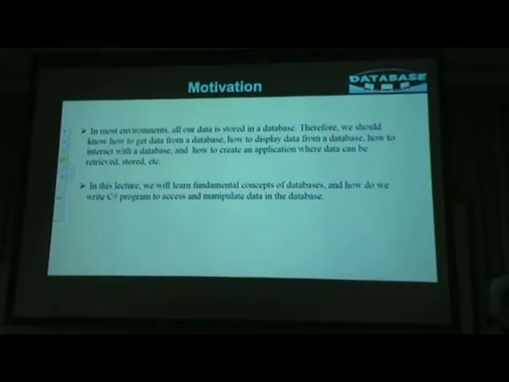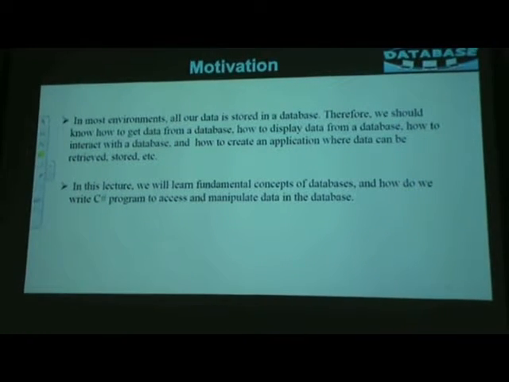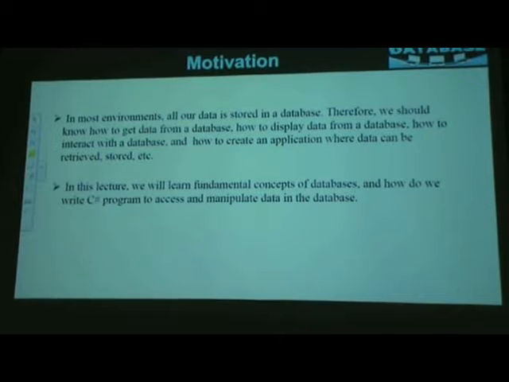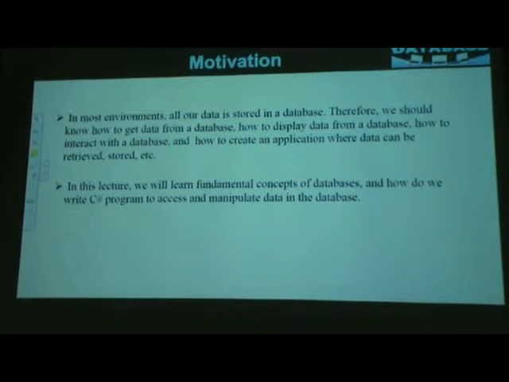In most environments, all our data is stored in a database. Therefore, we should know how to get the data from a database, how to display data from a database, how to interact with the database, and how to create an application where data can be retrieved and stored. In this lecture, we will learn fundamental concepts of databases and how to write a C# program to access and manipulate data in the database.